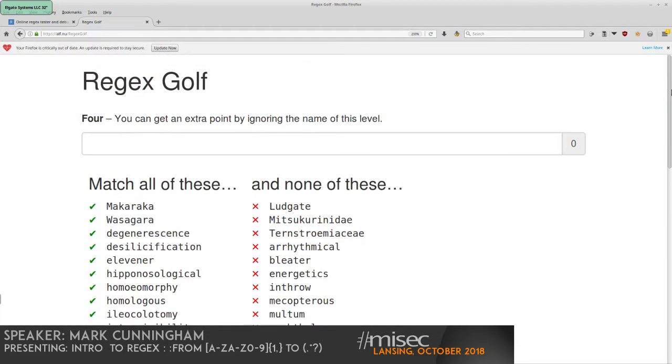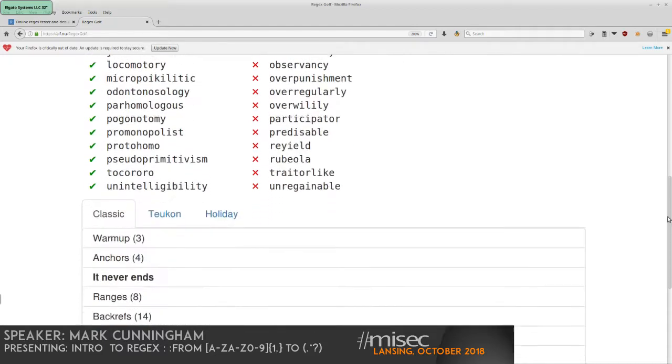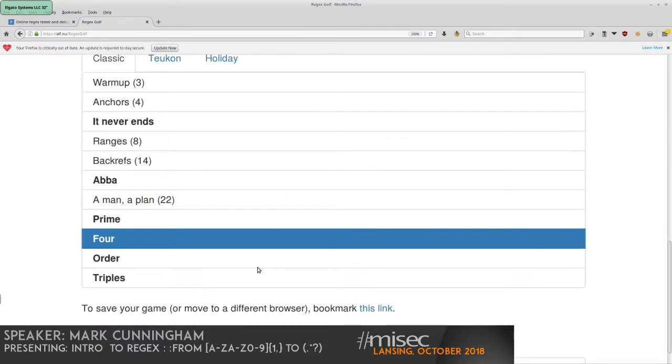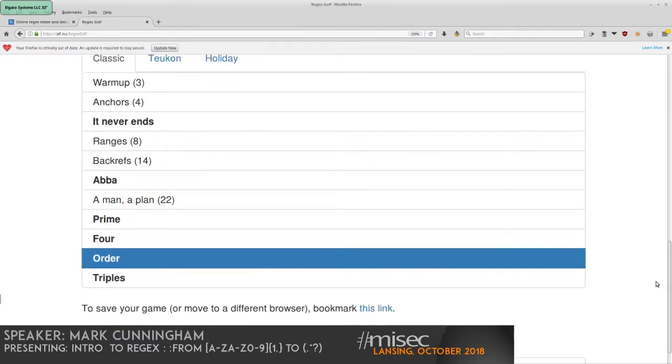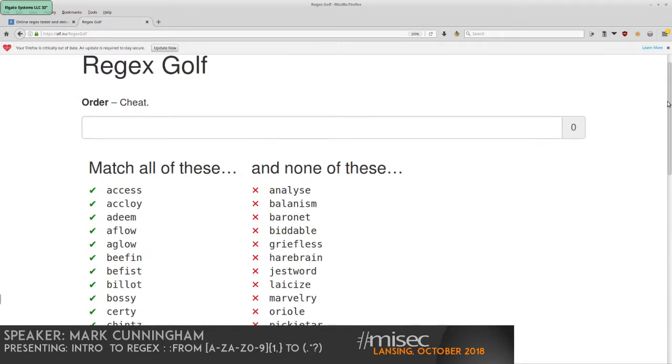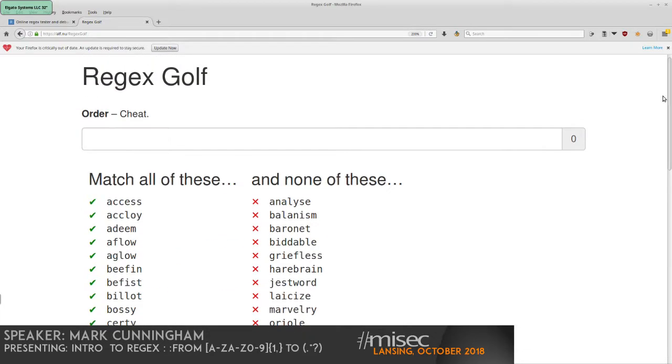Ignore the name of this level. Cheat. So not all of these are obvious, but anyways, this is a fun exercise to do in your own time, like play around with it. It's fun to sort of watch the matches show up as you're typing out regex. You can see it live matching stuff.